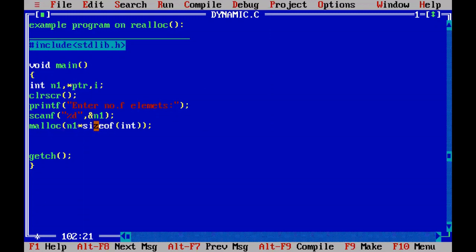A single block of 10 bytes of memory is created by using the malloc function, and the void pointer to the first byte address out of the 10 bytes is returned to the left side. That void pointer I am converting into an integer type pointer, because we are storing only integer elements into the 10 bytes of memory. After the conversion of the void pointer into integer, that integer pointer is assigned to the left side.